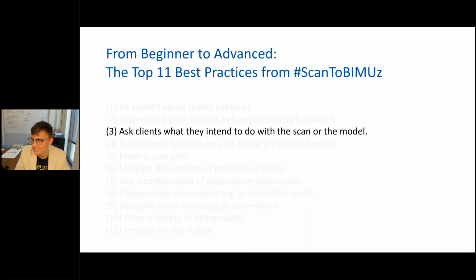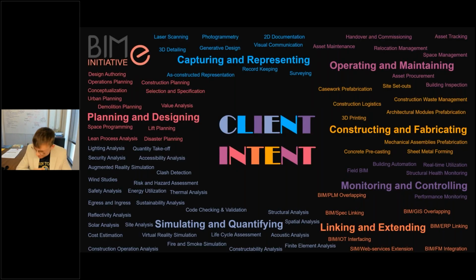Ask clients what they intend to do with the scan or the model. The key to success is understanding what your client needs. Like what questions are they trying to answer? And this understanding is developed through communication.